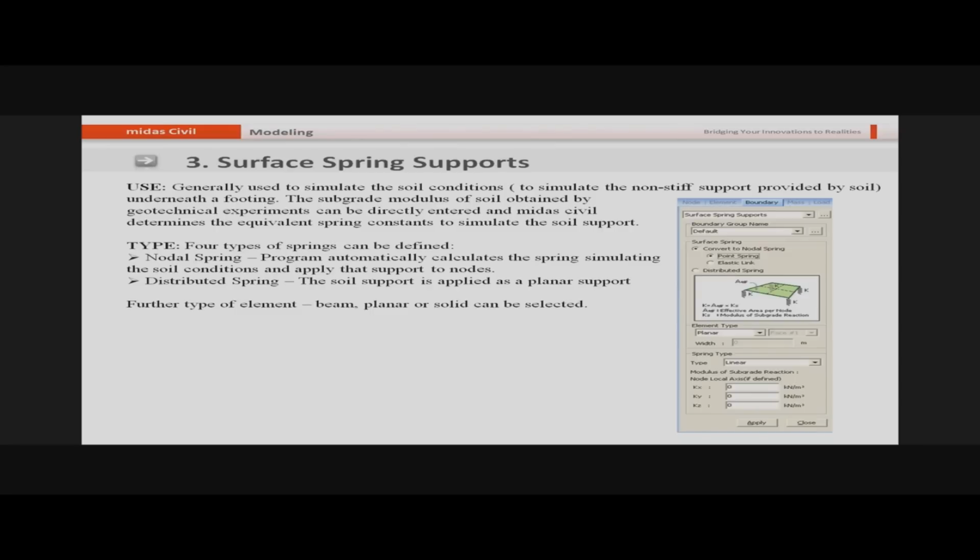You can also use the surface spring supports, which are again generally used to simulate the soil conditions, that is, the non-stiff support provided by the soil, and generally this support is used to model the support underneath the footing. So let's say you have defined the footing as the plate element or the solid elements, then you can use the distributed spring option, and Midas Civil will apply the supports to not only the nodes but at several other locations so that the distributed spring can be applied.